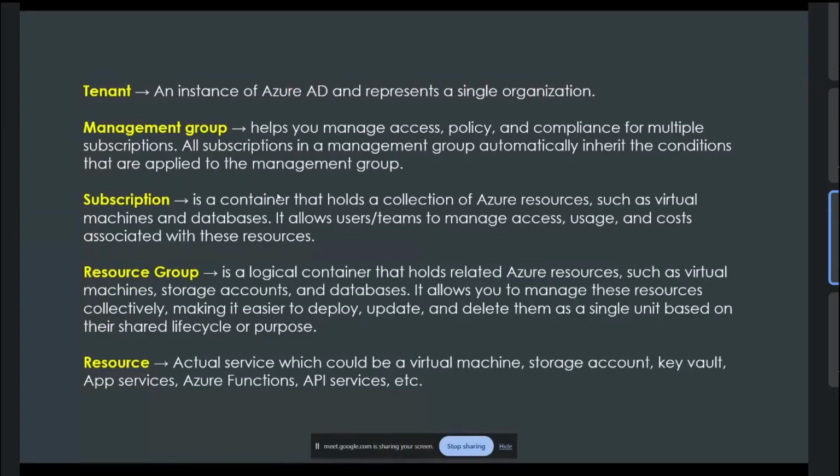Management group. This can be compared to AWS service control policies, SCP, where we can enforce some policies across the entire organization. For example, I have thousands of subscriptions inside my tenant, and I want to enforce a particular policy on all of them. Then management groups come into the picture.